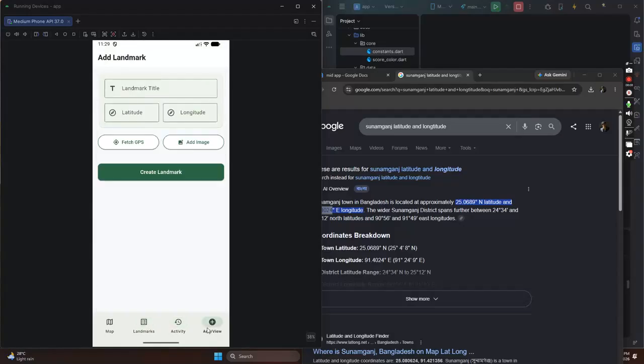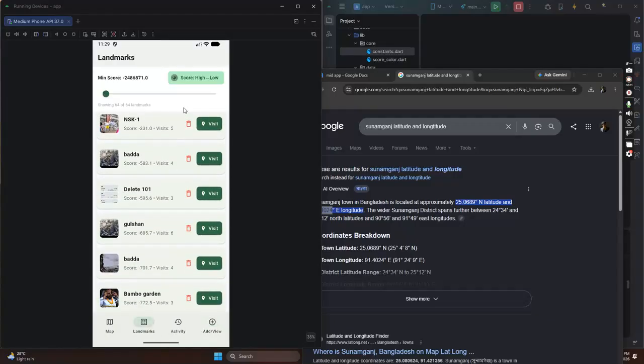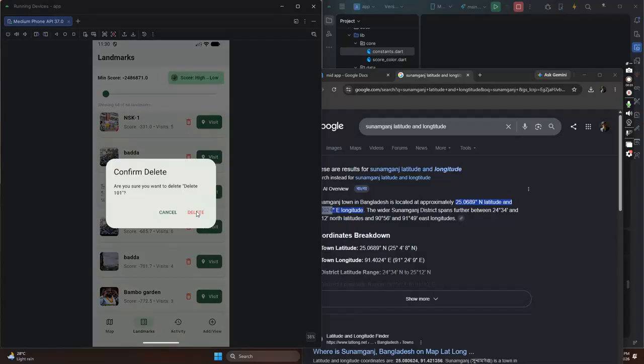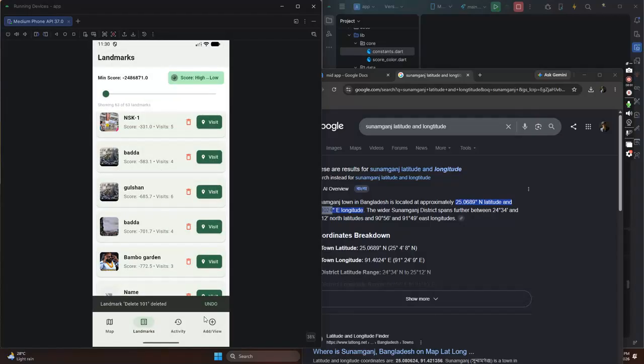And also, we can soft delete or handle anything. Suppose deleting a landmark triggers a soft delete in the local database, right? Where the setting is active to 0. If we press a delete button, let's just say delete 101. Okay, we want to delete this one. Okay, delete it. We have confirmed deleted. Okay, we have the option to press undo. If we press undo, then it will get back to the landmark list again.